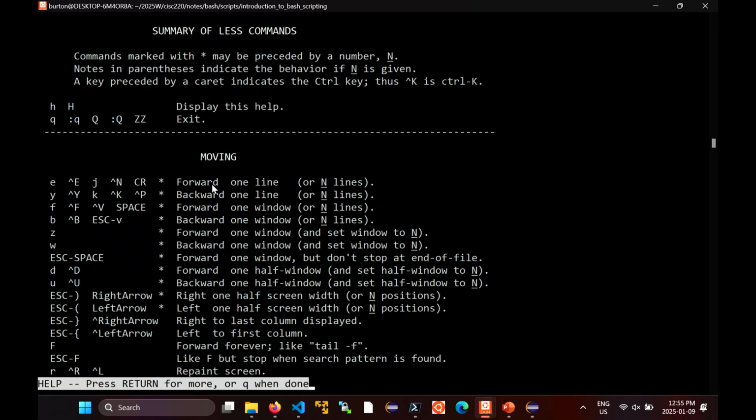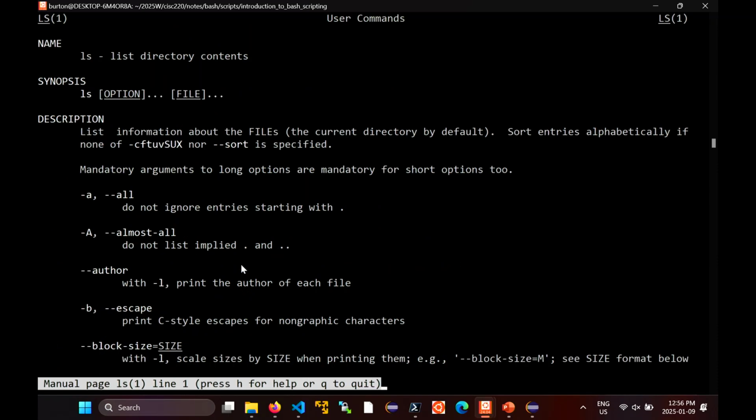For example, if I want to move forward one line at a time, I can use one of these characters here, E. If I want to move backwards one line, I can use Y. Typically, you're going to move forwards or backwards one window at a time, so those are easy. It's F and B. F moves forward one window at a time, B moves backwards one window at a time, and so on and so forth. There's more help here available to you if you want it.